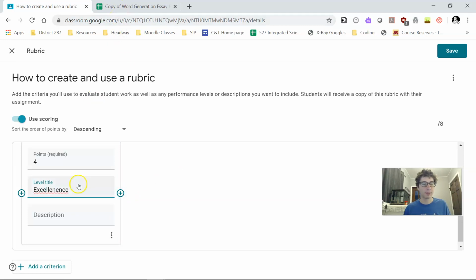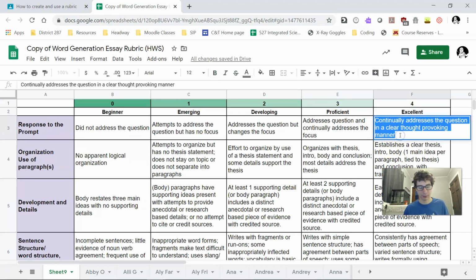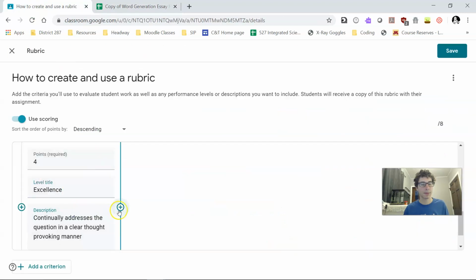And then my description, I can either type up, I'm bad at spelling this morning. I can either type up, or if I already have a rubric made, I can just copy paste them in. Okay, that's for my first block of my rubric.